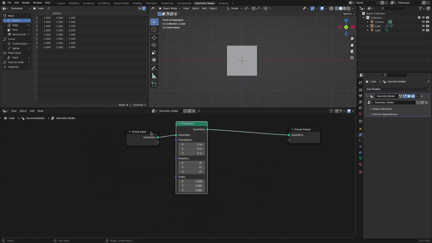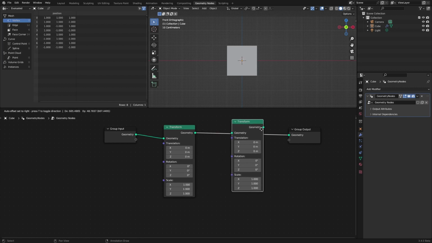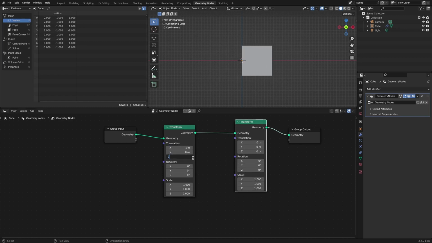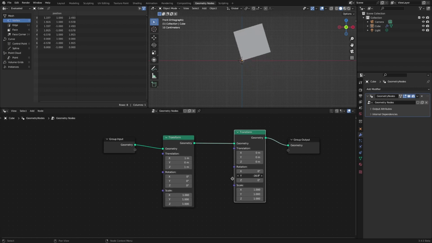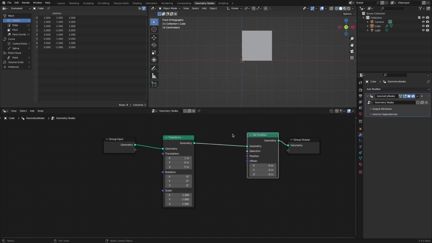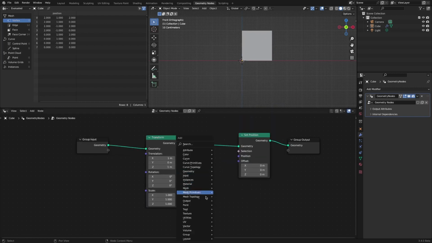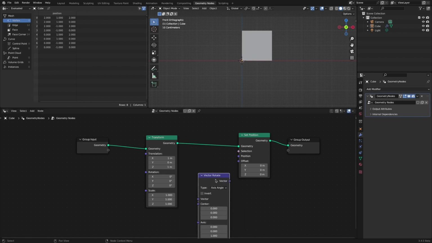This time, let's look at how to change the center of rotation by moving the object itself, leaving the object origin as it is. Use the Transform node twice. Through the first Transform node, move the object based on the origin point. Then rotate it through the second Transform node. In this case, we can also use the Set Position node and Vector Rotate node instead of the Transform node for rotation.